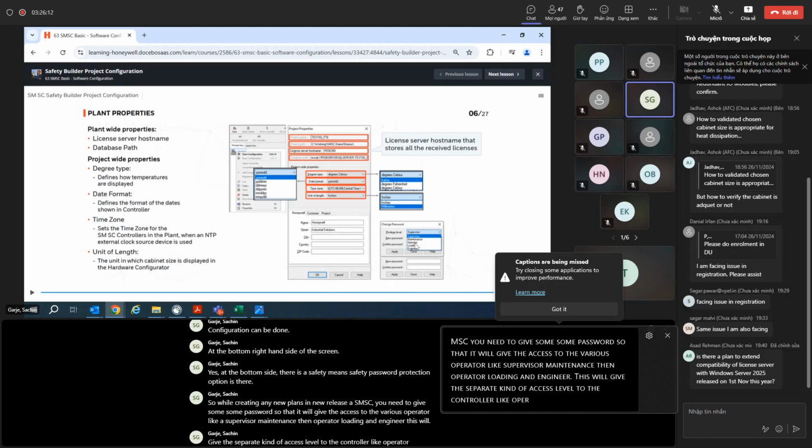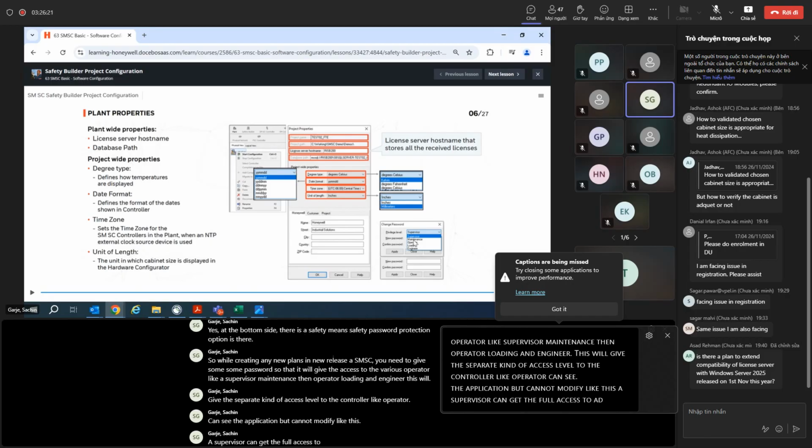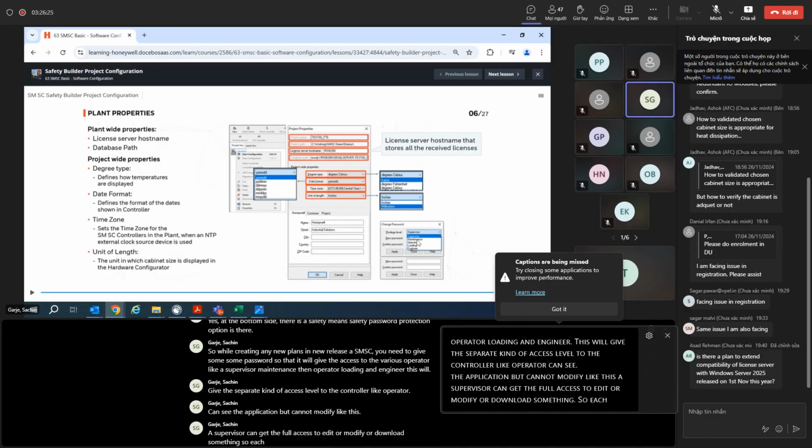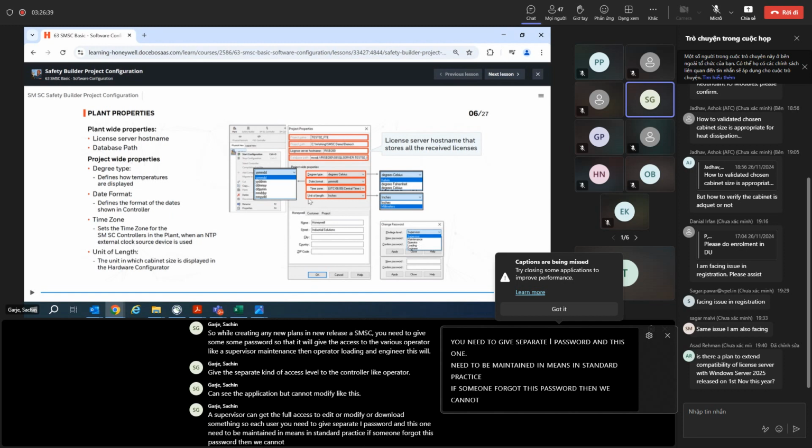Like an operator can see the application but cannot modify it. A supervisor can get full access to edit, modify, or download. So for each user you need to give a separate password, and this needs to be maintained as standard practice. If someone forgets this password, then we cannot open this plant location.